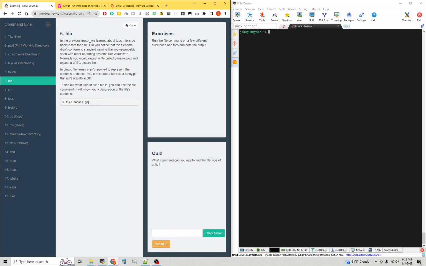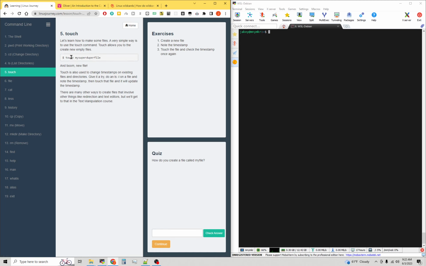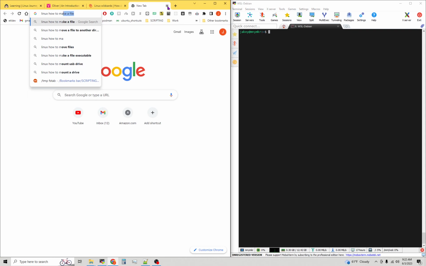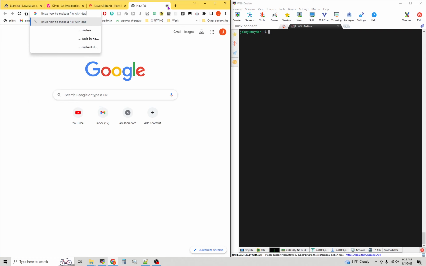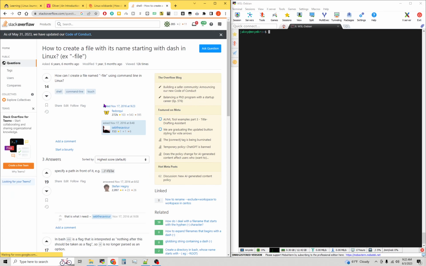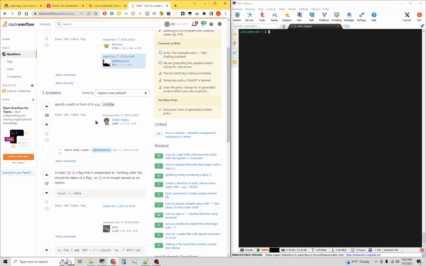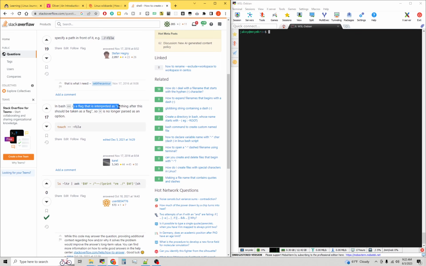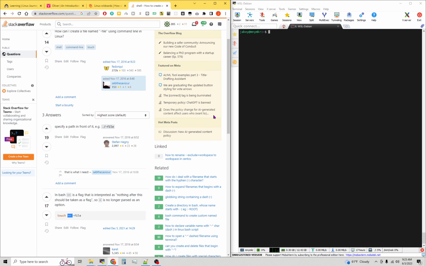Learn about touch. Let's go back a bit. This tells us what kind of file it is. Touch. So how do you make a file with a dash inside of it? Linux, how to make a file with dash. Let's see what we got here. Specify -- is a flag that is interpreted as nothing after this should be taken as a flag. Oh, that's cool. Okay. So we got a couple of ways to do this, right?